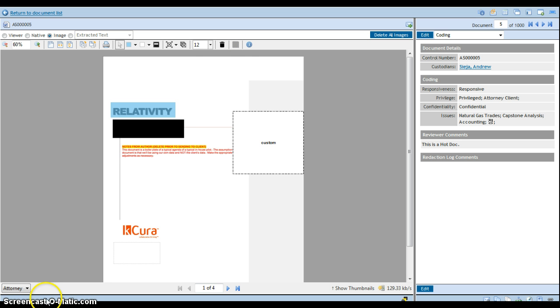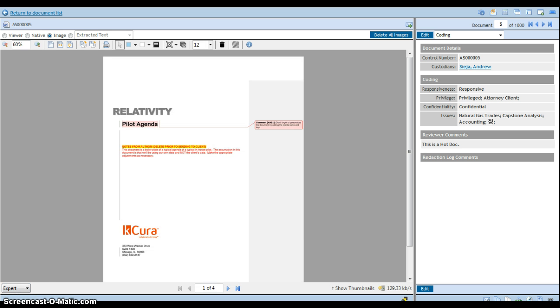In the lower left hand corner, there's a drop down right now that says Attorney. If I flip it over to Expert, you're going to notice I have a clean slate of the same document. This is a concept that we refer to in Relativity as markup sets. What markup sets allow you to do is create secure subsets of documents.